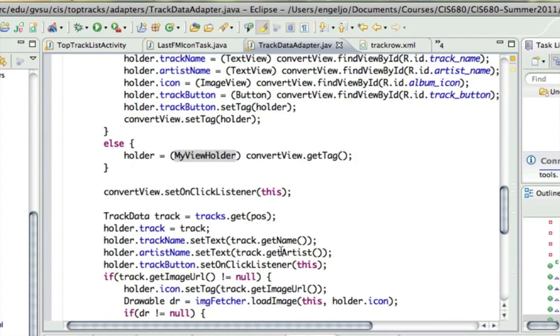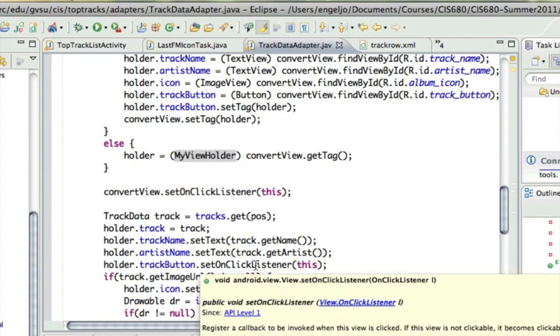So I'm going to do set text on name, artist. I set my listener to this. So I'm going to end up in the same event handler for item clicks and for button clicks. And I'll show you in that event handler how I'm deciding which of the two happened.